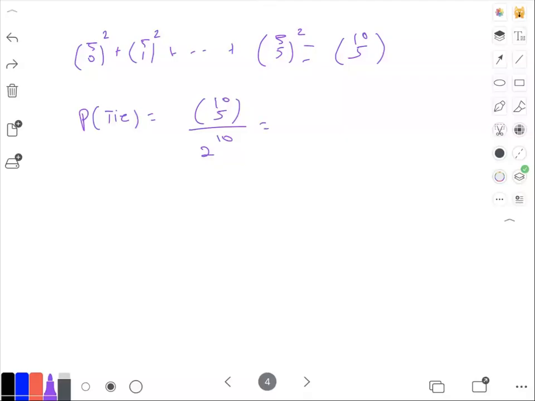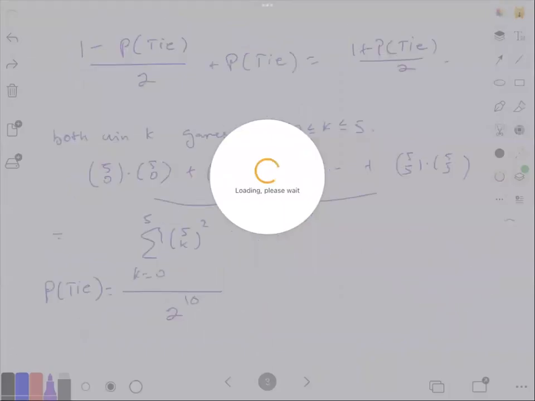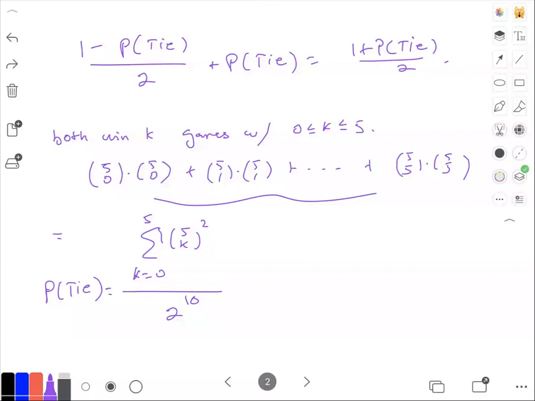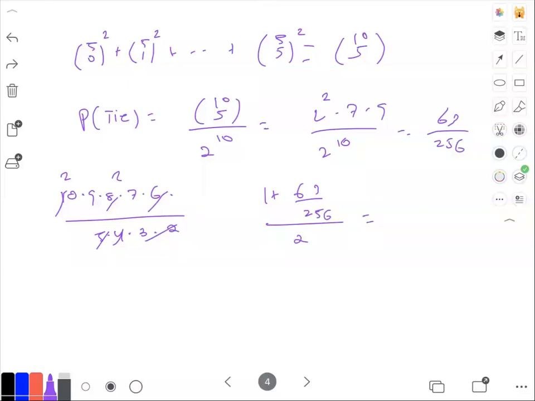Okay, and now this is just computation. 10 choose φ is this, 5 factorial, that goes 5, 4, 3, 2. And then boom, boom, boom. This is 2 squared times 7 times 9 over 2 to the 10, which is 63 over 256. So (1 plus 63 over 256) over 2. Again, recall that came from this part over here. So we're just going to utilize that. This is going to be equal to 319 over 512. So this is m over n. The problem wanted us to find m plus n, so our answer is 831.